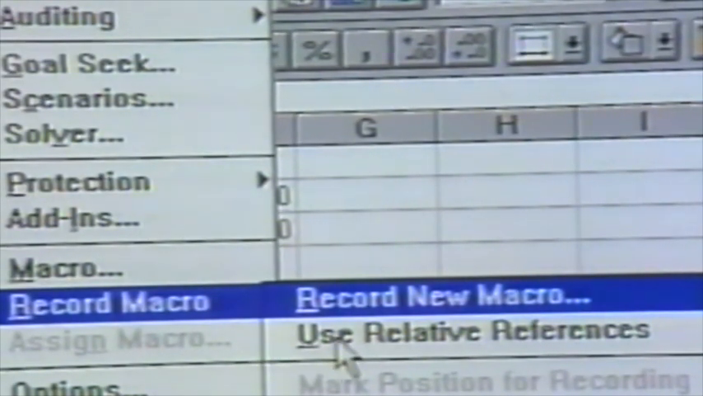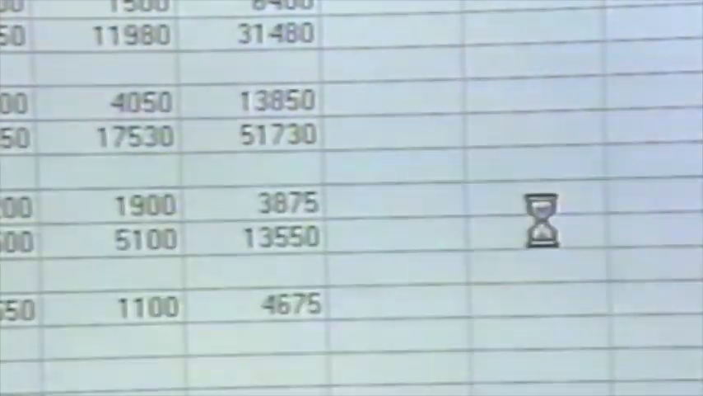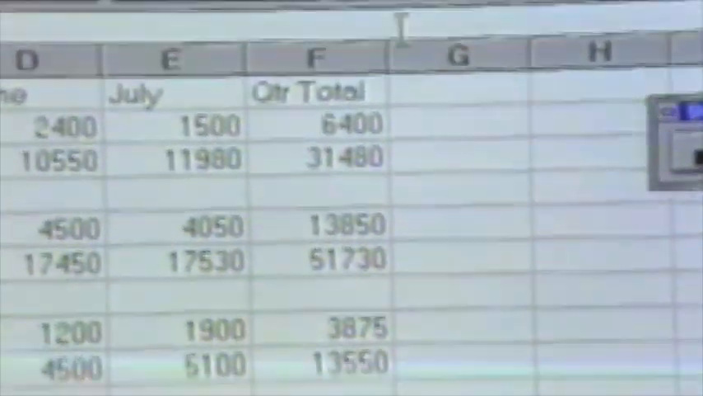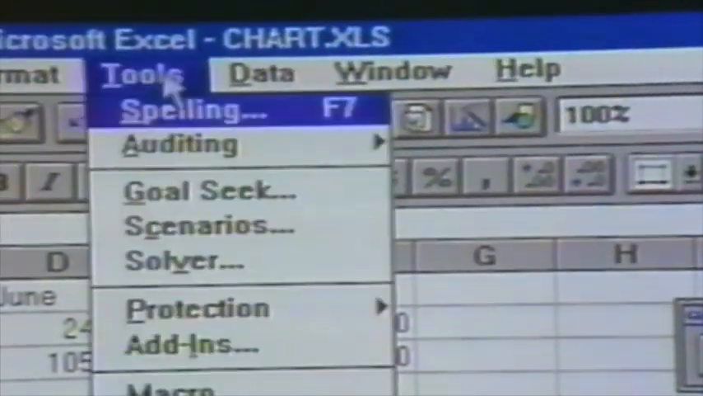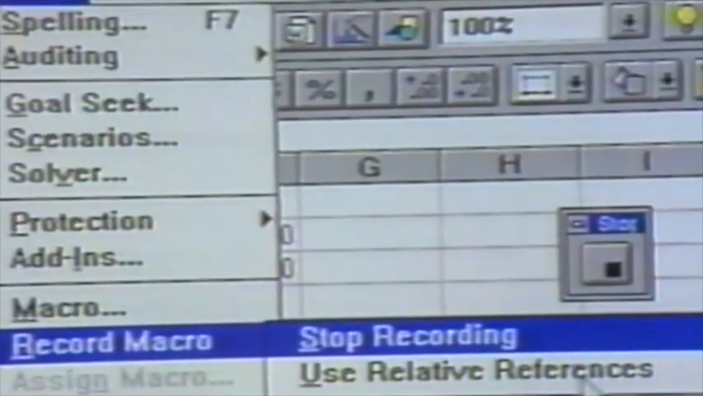Use Relative References. Right now it's on, and all you have to do is click on this, and any macro you record from then on will use relative references to cell addresses rather than absolute references. The first time you add a macro to your worksheet, this will be gray. You won't see it until you actually start recording the macro. You'll have to start a new macro, click OK, then go back and click on Record Macro, and then click on Use Relative References.